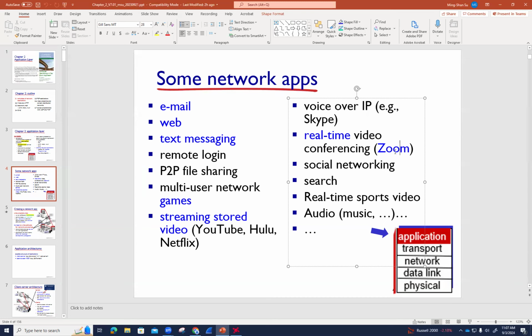Again, not just limited to Zoom. There are many different types of real-time applications. Social networking apps like Facebook, search like Google, and real-time sports video. Maybe watching some games in real time. Right now, the real-time one will be the US Open, the tennis.